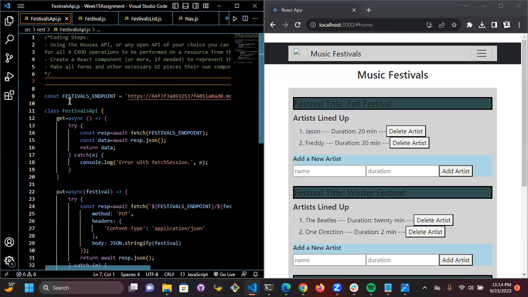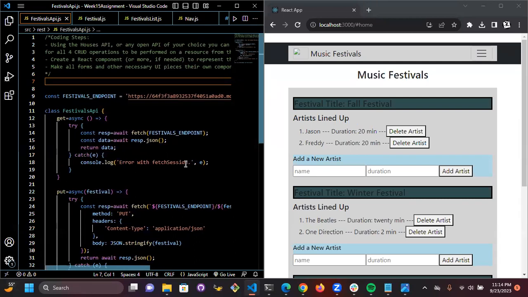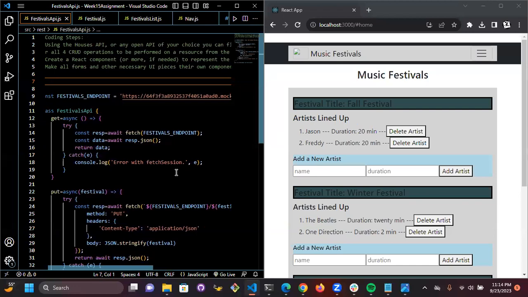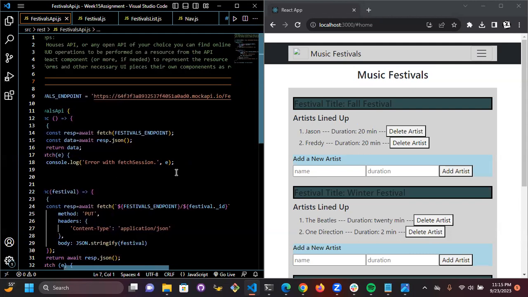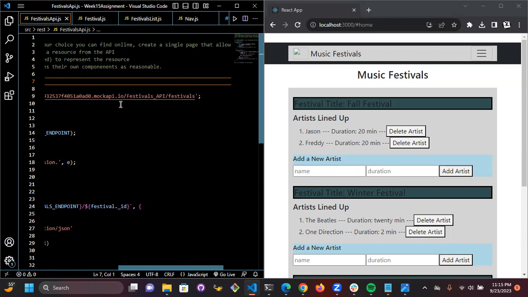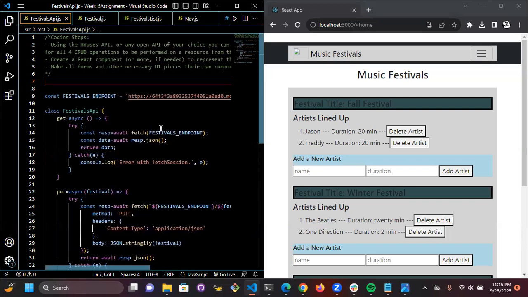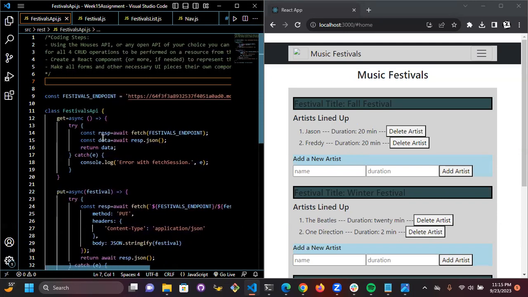We were given the assignment to create a React component to represent some data on a single page. We had been using an API, which we call the houses API, so we could either use that or choose an open one of our choosing that we could find online. And like I said, then create the single page that allows for all four CRUD operations to be performed, and then we source from that API.